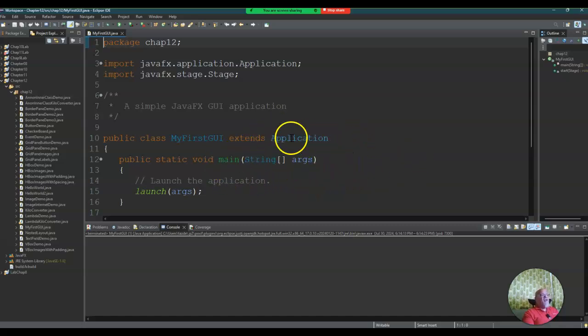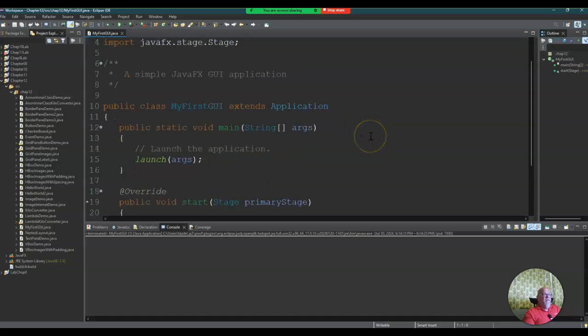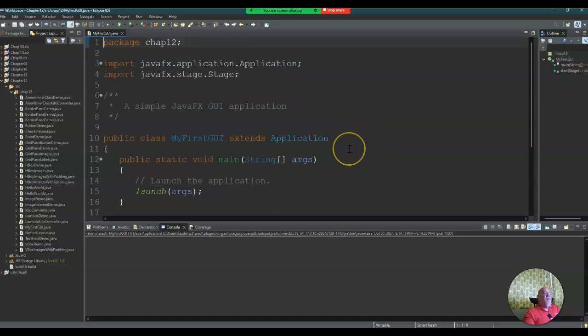And the Application class has a start method. That start method is basically where it brings up the GUI application.